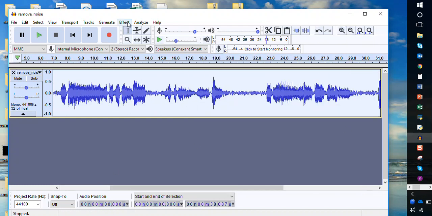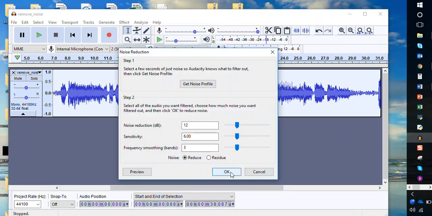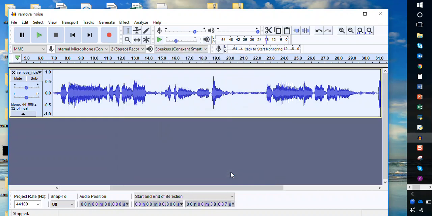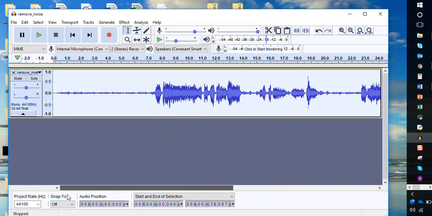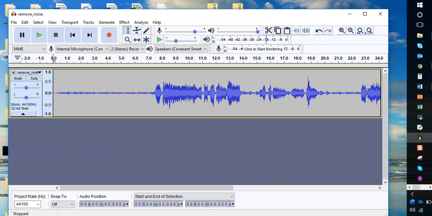Okay, now I'm going to go back and hit Effect, Noise Reduction, and I'm going to hit OK. Not Get Noise Profile this time. I'm going to hit OK. Now let's watch what happens. Head on back to the beginning, and let's listen.